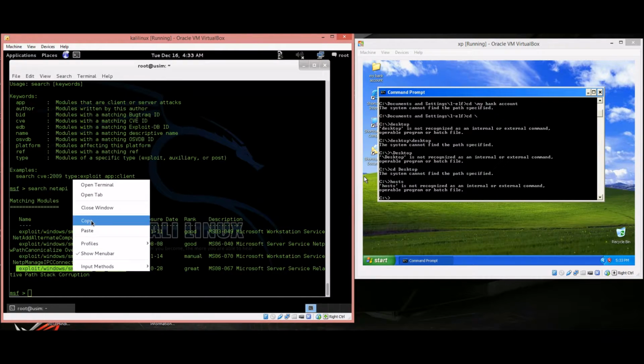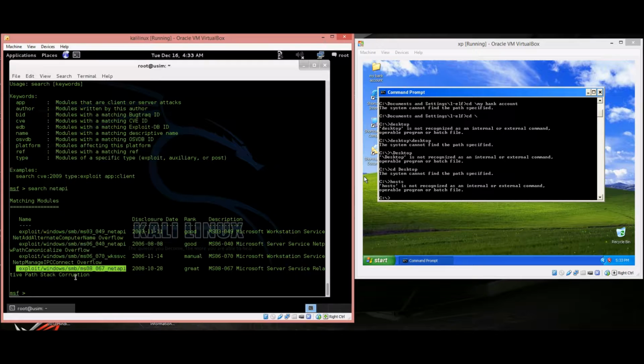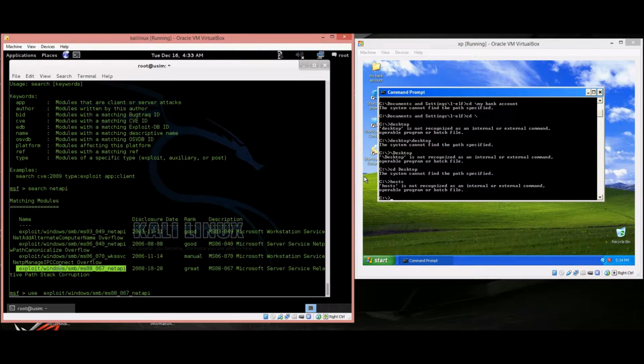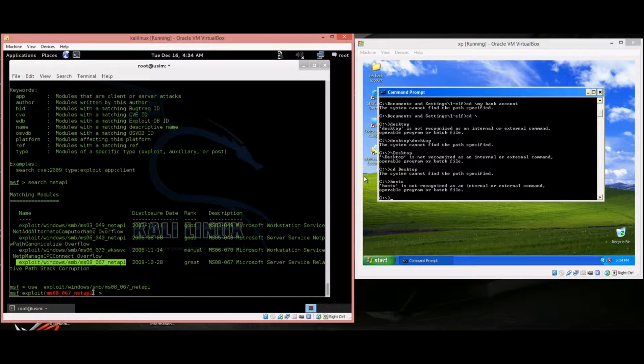So I'll just copy it, then I come here and say use. What type of exploit am I going to use? I'm going to use this SMB exploit. So if I press enter, I'm already in the exploit. So what do I want to do right now? Once you get the exploit you want, you need to set a payload in order to be able to interact with the other system. So show payloads.